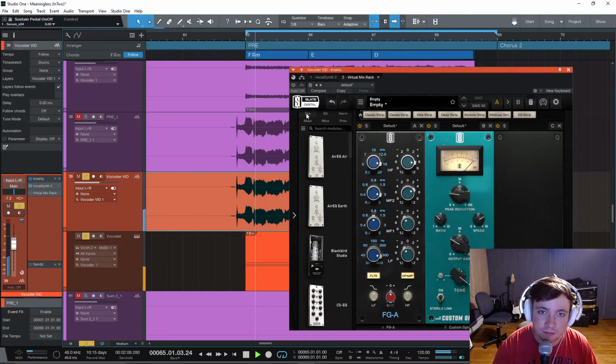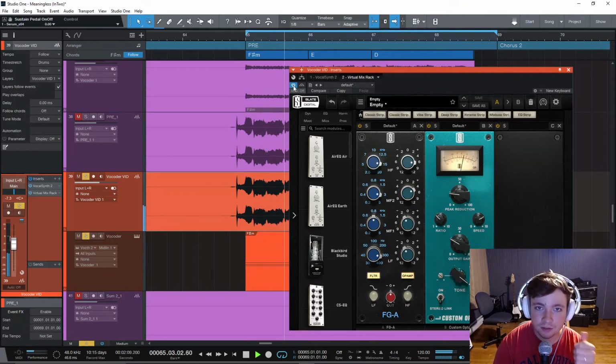So with it off, now I'm going to turn it on. It really adds that nice sparkle, and it just adds a lot.